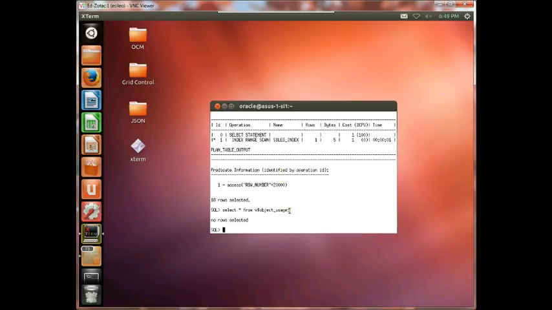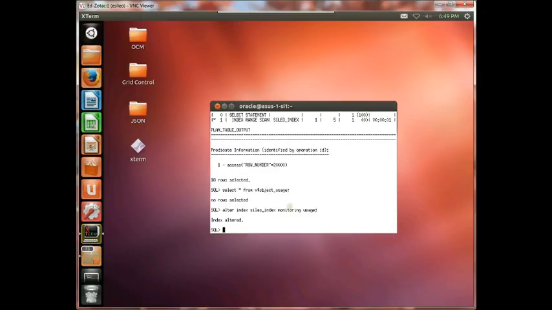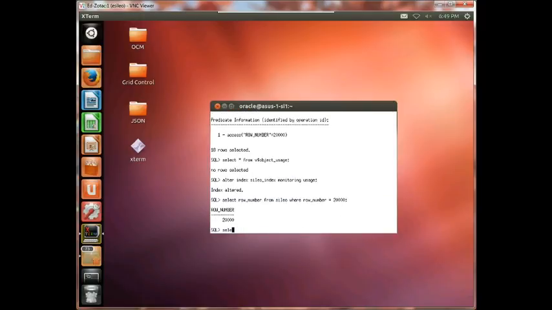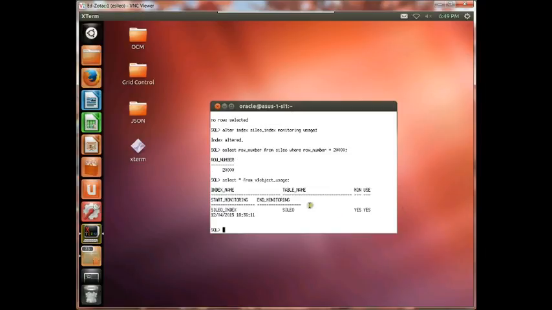So we're going to turn on monitoring, and how is that done? Well, it's this way. Alter index monitoring usage. Now let's run our query again. And it's going to use the index. So let's look now at select star from $object_usage. And we can see that the monitoring is turned on, and the usage is yes.